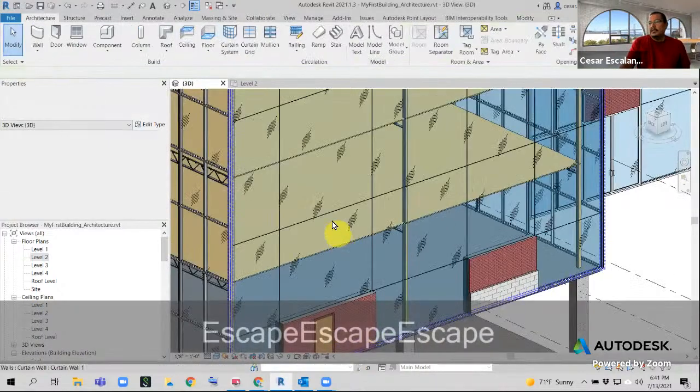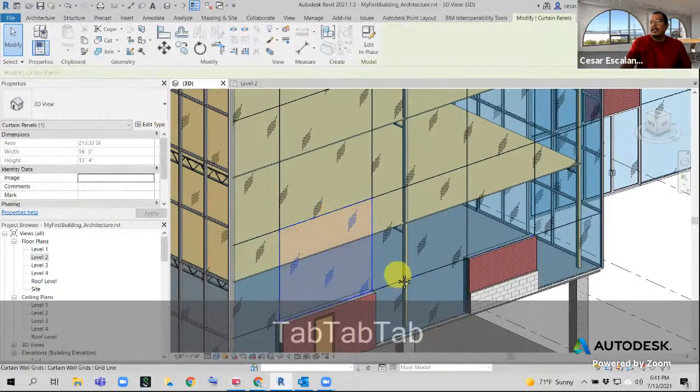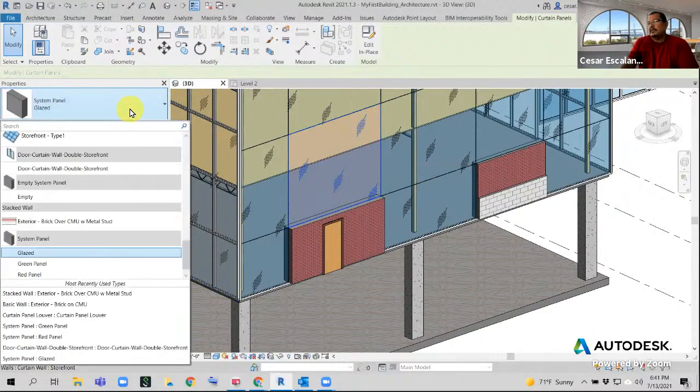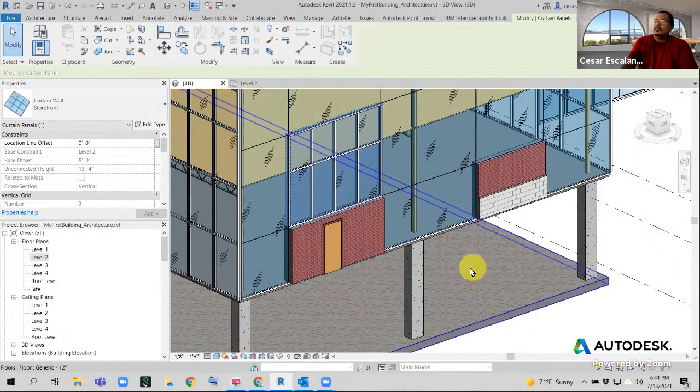Or you can tab select and swap a panel with a storefront. Like I can swap this big panel with a storefront, and this storefront, it's a panel inside a curtain wall system.